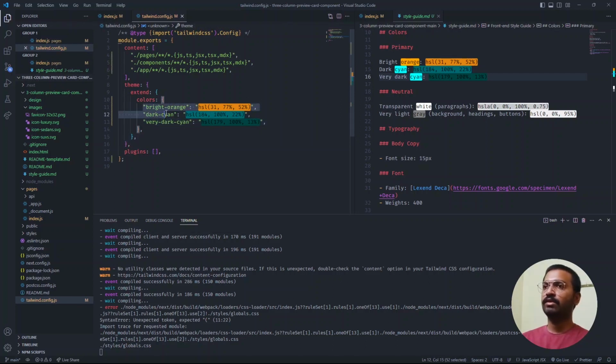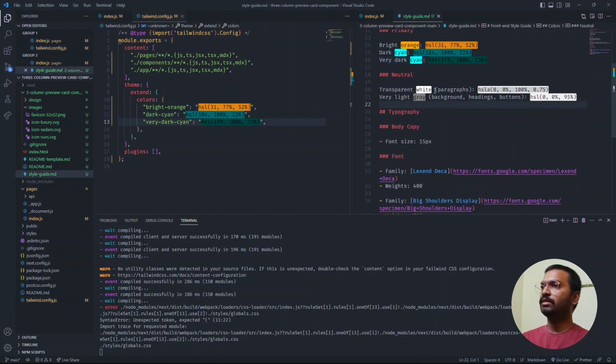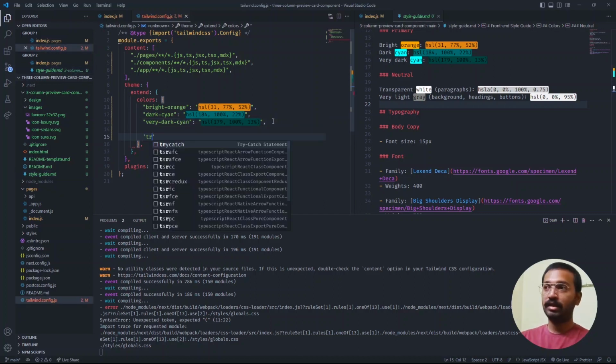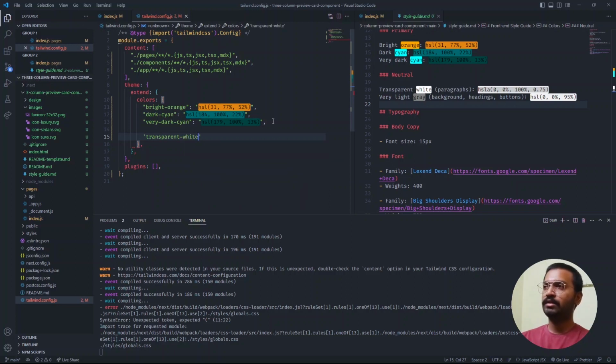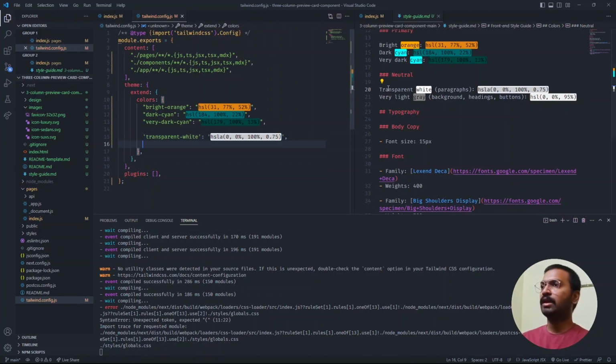Let's save this. So we got all these three colors over there, and after that these are the neutral colors they're saying. So I'll just go down. Let's say transparent white, and that's going to be this color. Let's copy that, quotes, and save it up, and let's say very light gray, and copy this code and paste it.